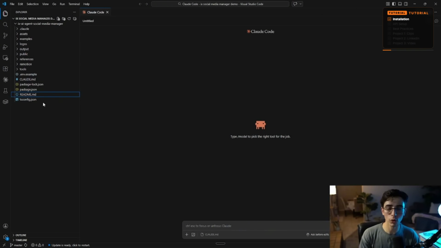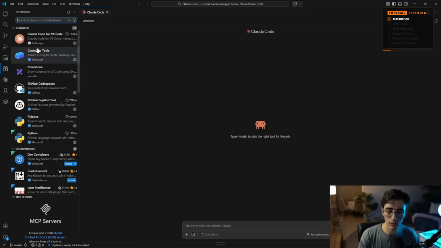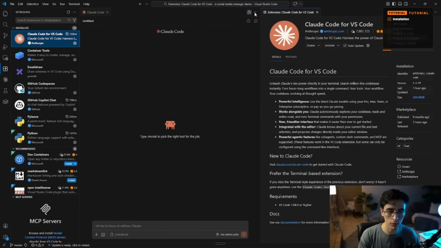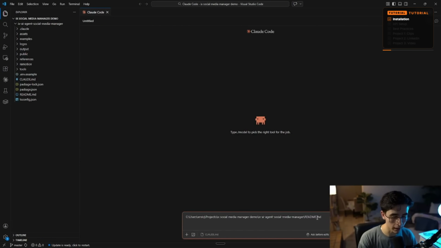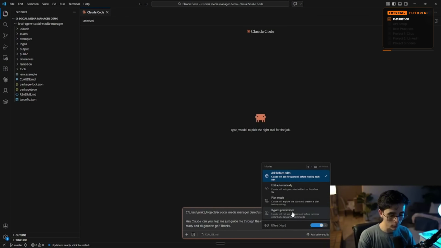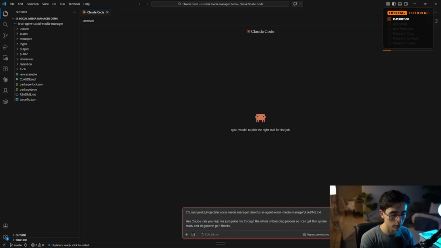If you don't see the Claude extension here, you can open your terminal, or you can go back into extensions, install Claude Code for this project, and you'll be all good to go. So I'm gonna copy the path from the README file, and I'm gonna say, hey Claude, can you just guide me through the whole onboarding process so I can get this system ready and all good to go? Thanks. I'm gonna set bypass permissions and I'm gonna submit.